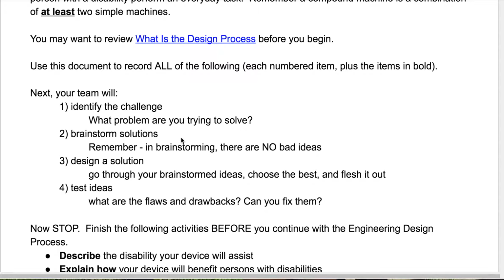Here's what you need to do to complete this task. And remember that this is a video. You can stop, pause, rewind, and replay any portions you need to at any time.